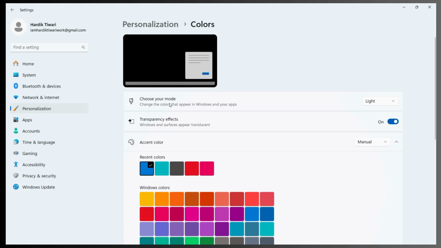It changes the color that appears in Windows and your apps. So it will automatically affect the applications related to your Windows settings. Now here you can see that currently it is set to light. Then click on the drop down arrow and from here you can simply choose the dark button.